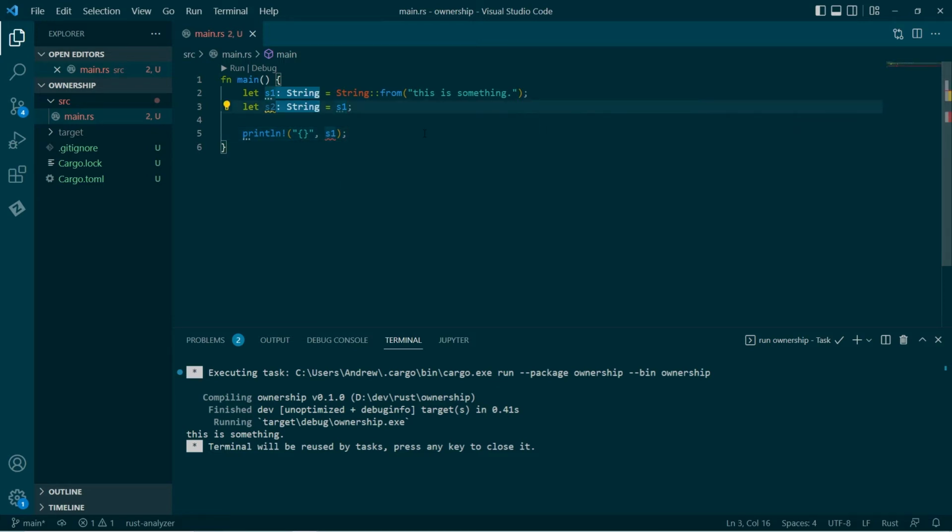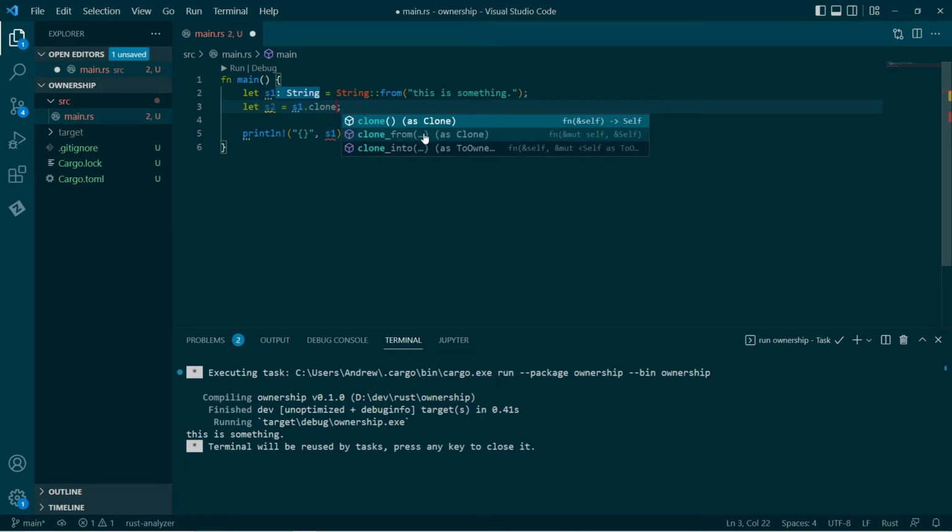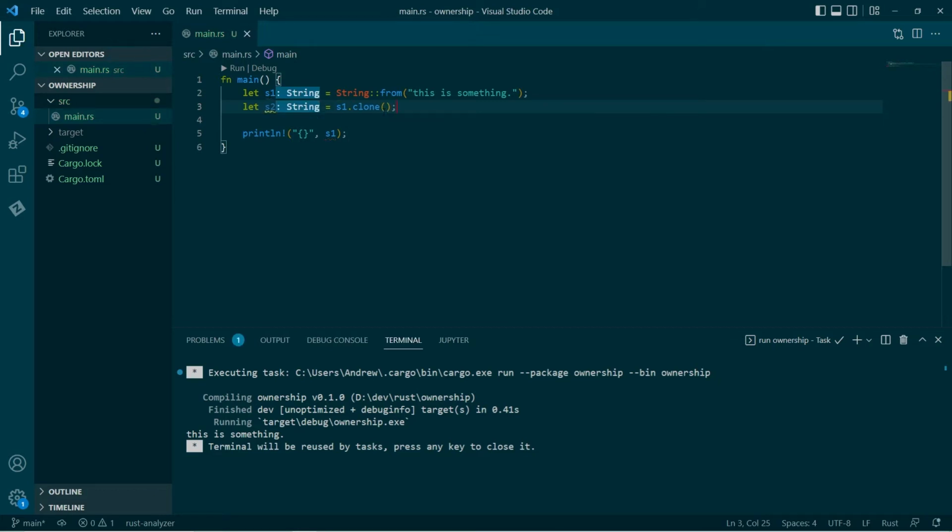So that's really good. Now, if we wanted to actually have two copies, no problem. We can just call the clone function, and this gives us an identical copy. It allocates new memory. So we could then print both of these, and this would not throw an error.